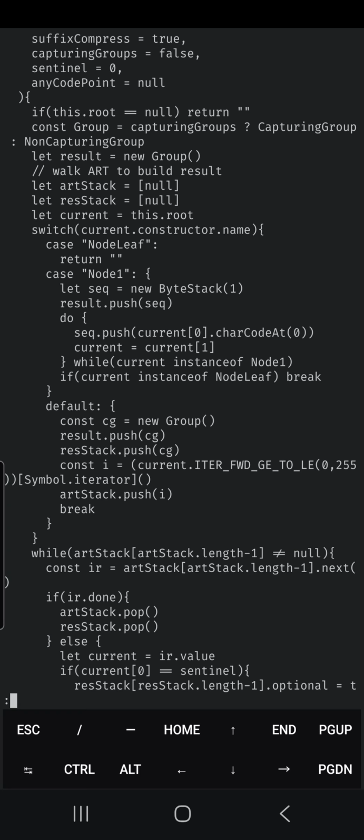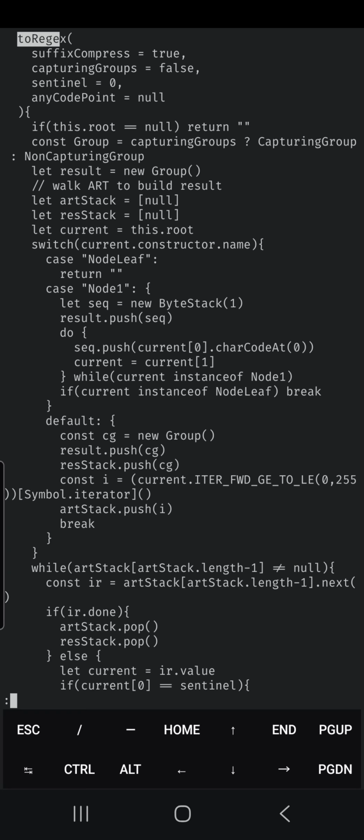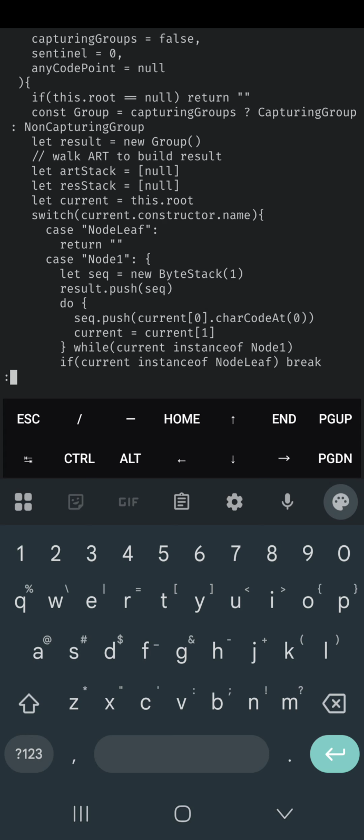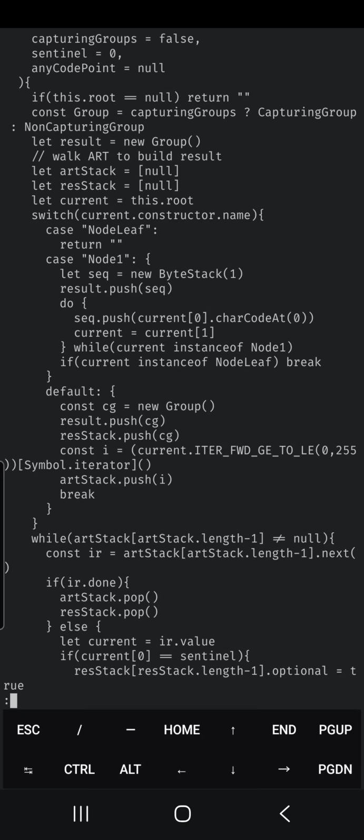So the first thing is I am assigning to a constant called group here. If you pass the capturing groups flag, then we're going to use the capturing group class that I showed you earlier. Otherwise, it's going to be the non-capturing group. Okay, and then we instantiate a new group and assign it to the result variable.